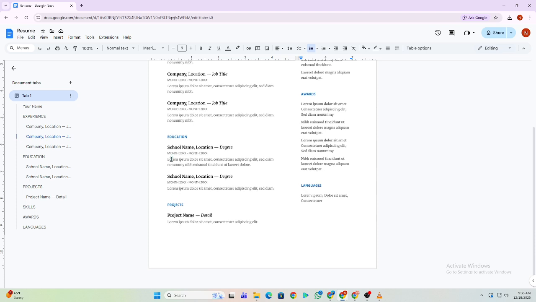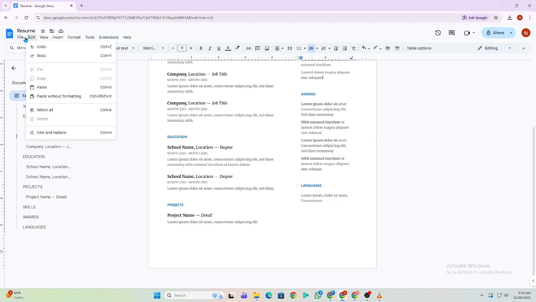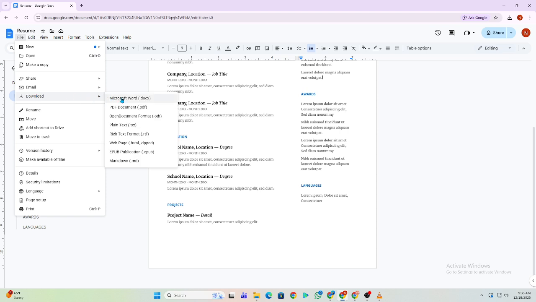Your resume saves automatically. To download it, click File, then Download, and choose PDF format. And that's how to create a resume in Google Docs in 2026.